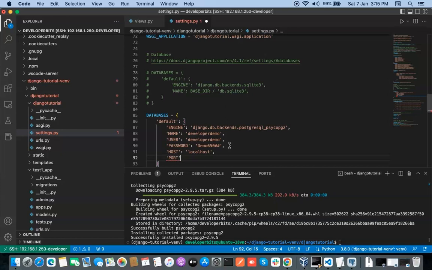Every service, every network service has a port. So the default port is 5432, and this is the port which we can use to connect to the database. So you can type port here.